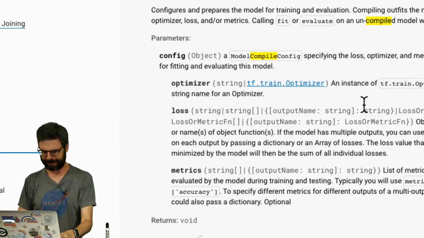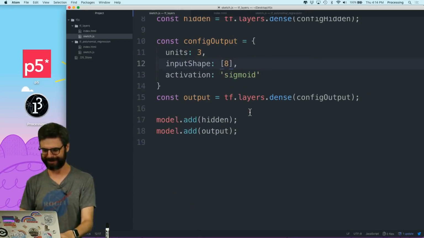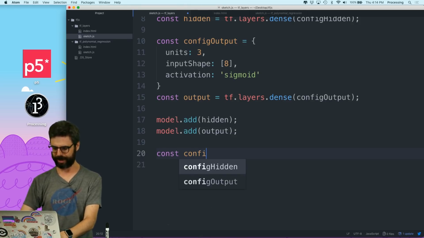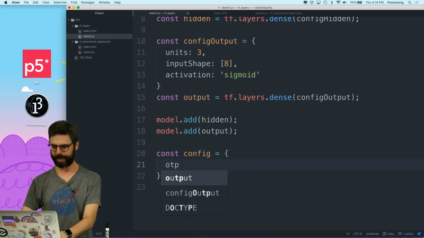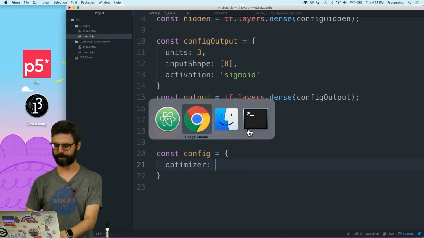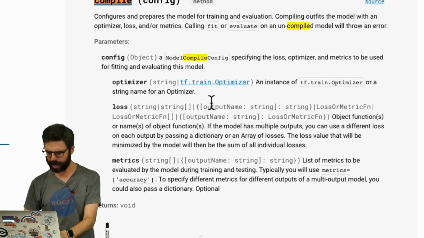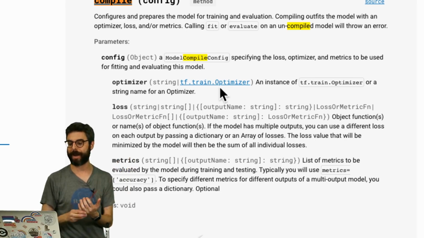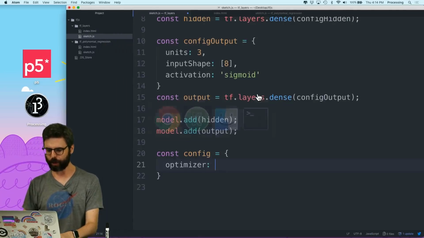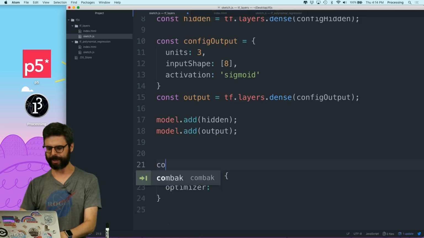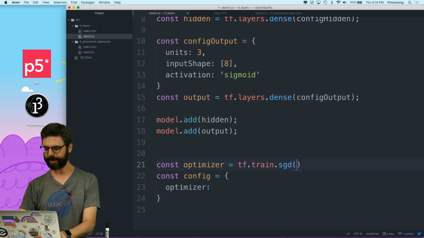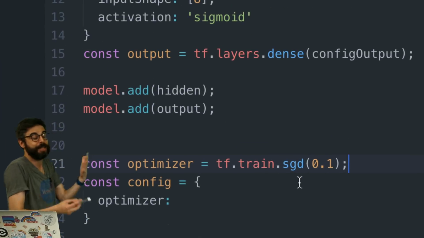So first, I'm going to call this just config, and I'm going to say optimizer is, and some options here, a string or a tf.train optimizer. So I think I actually want to create my own optimizer, and I'm going to do that by saying const optimizer equals tf.train.sgd(0.1).